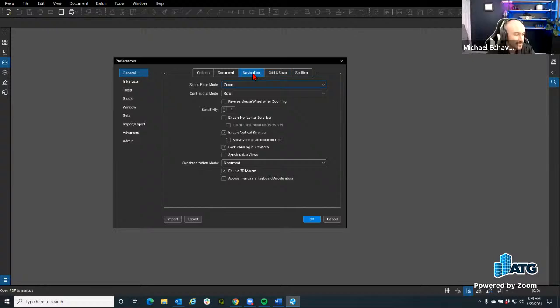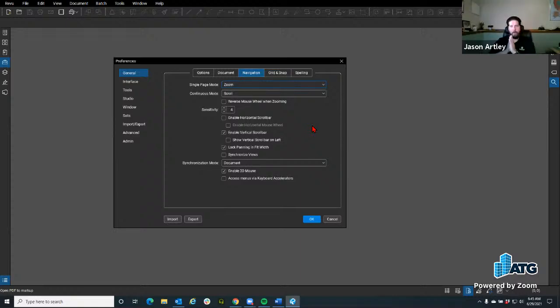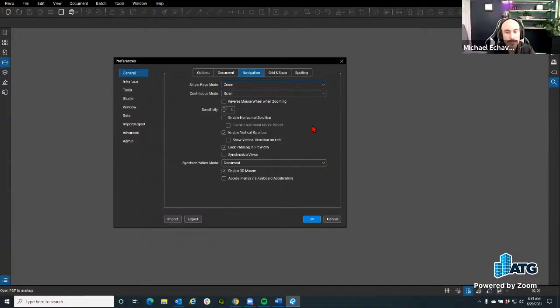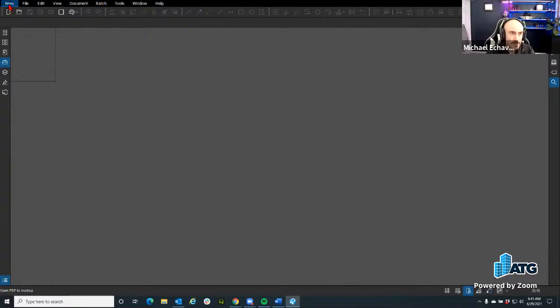Another one was default scrolling, zoom for single page or continuous modes. Yep. Great option there. This is going to depend on what type of files you're interacting with, right? If you're constantly working with large text documents, like maybe construction specs or Word docs or anything like that, you might want to go to scrolling, right?